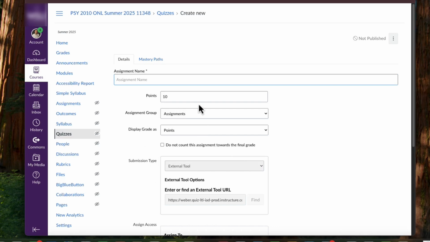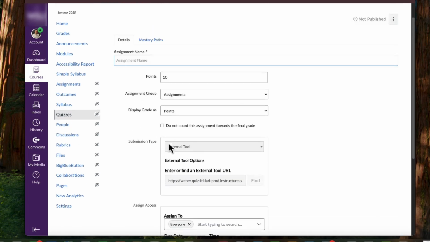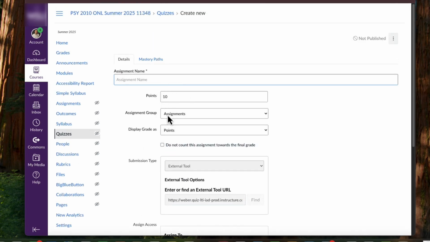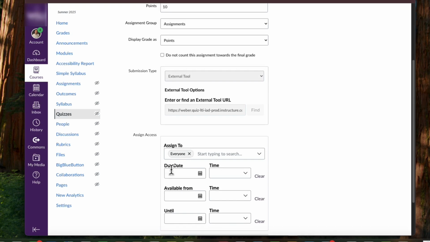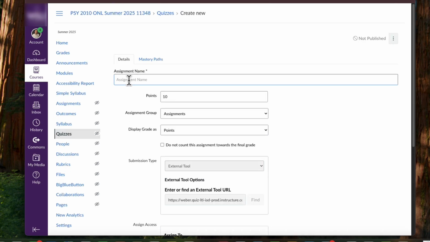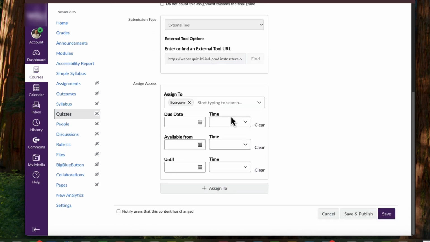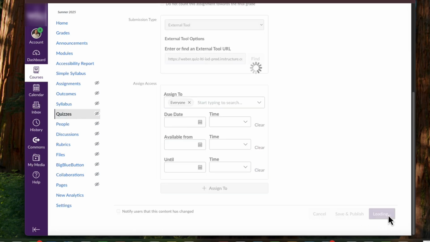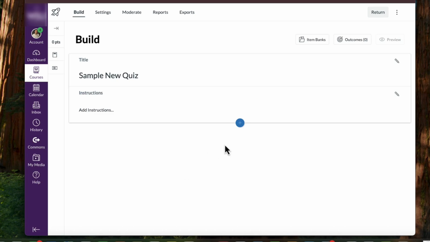Now we come to this page where it looks very familiar. All of this looks probably pretty familiar. You have the points, the assignment group, the dates that this assignment and quiz is available from and due. But let's give our assignment name here. So we're going to title this Sample New Quiz. And then I'm going to scroll all the way down to the bottom. I'm going to select Save. Since this is a live class, I'm not going to save and publish yet. I'm just going to select Save. And then once we select Save, then we can start building.